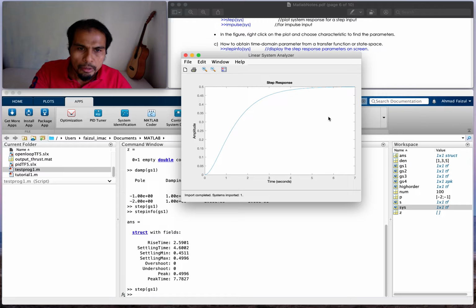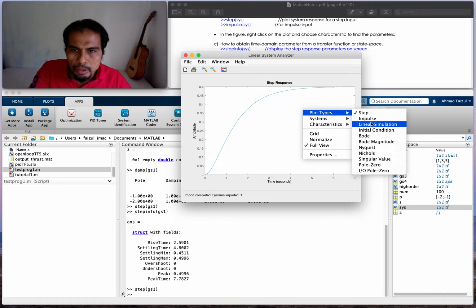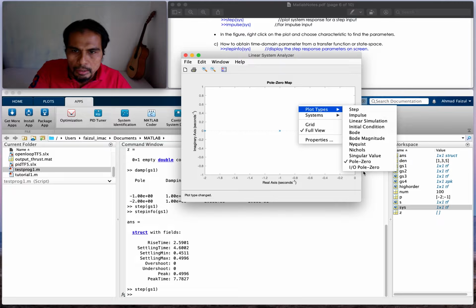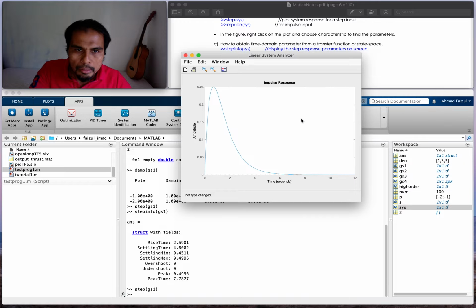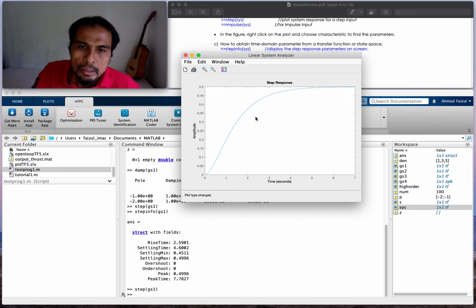It's a step response. Then we can have the response, and then we can choose from the menu here, right-click on the graph, you can choose the step or impulse. Okay, and then okay. Pole 0, remember we ran that before, right? So we can click here, impulse, that's the response for impulse input. Step. Okay, now this is our step input.